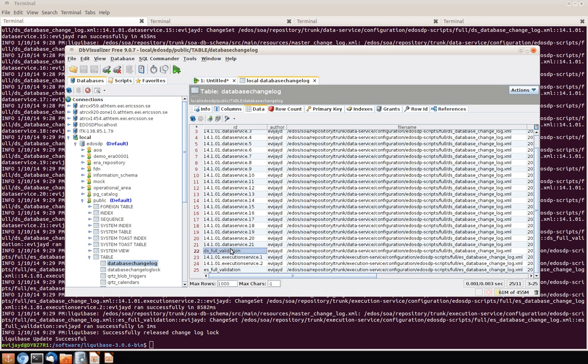When you see this entry, DS full validation, what it means is all the above change sets are successfully executed. This entry stands for the same thing: all the change sets for execution service are successfully executed. So by seeing these two entries, we can easily identify that the database migration has gone successfully. So this is all about the fresh installation.